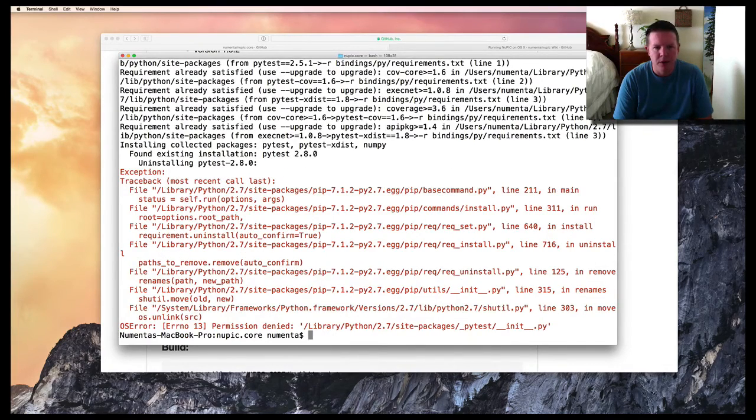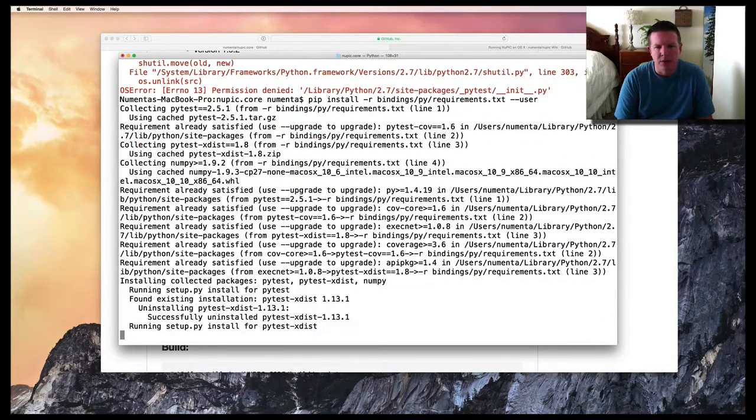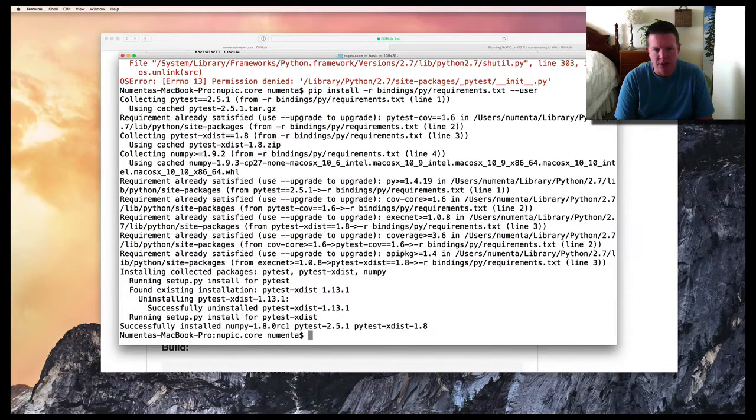Getting NumPy. Permission denied. This is where you should not do sudo. Just add the --user onto the end of your command, which tells it to install into a local directory instead of a system level directory. That worked.